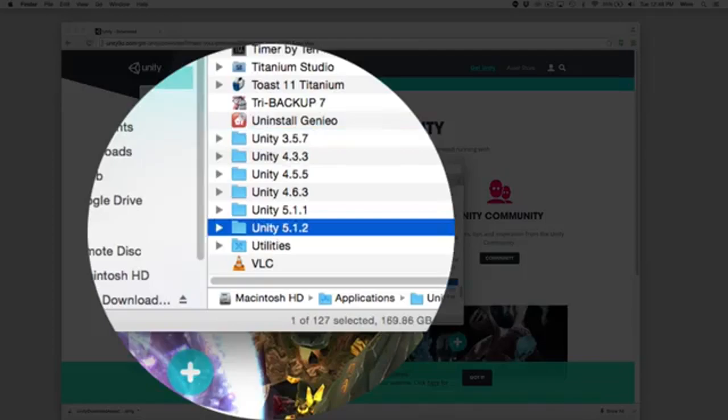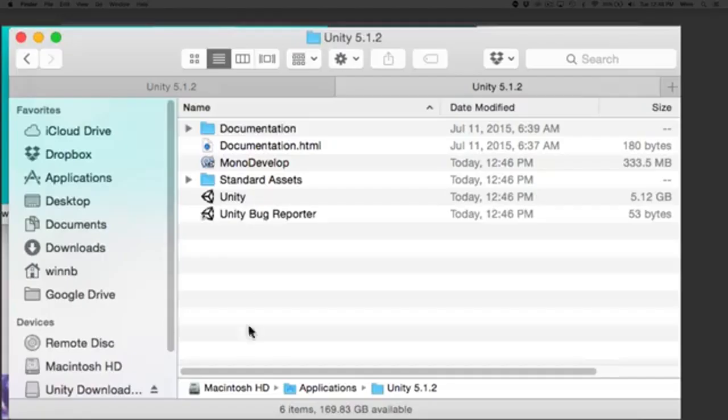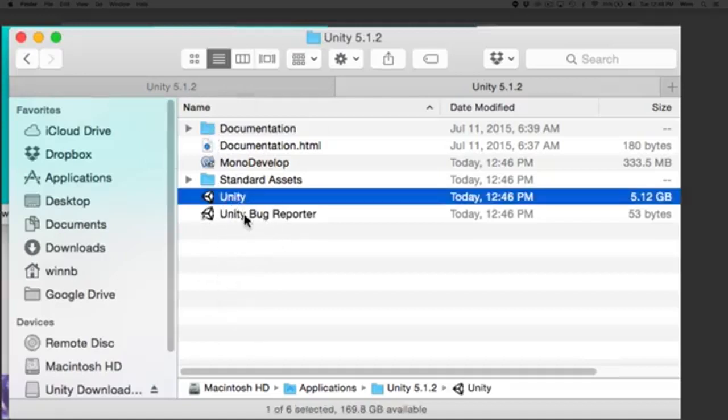If I open this here on the Mac, it's going to look a little bit different on Windows if you actually go into the Unity folder. I've got the application right here. I believe it's within an editor folder on Windows. You could also rename the actual application name if you want to. You can change it from Unity to Unity 5.1.2 if you want to. I'll just go ahead and keep it as Unity as installed. So I'm going to go ahead and launch this now.